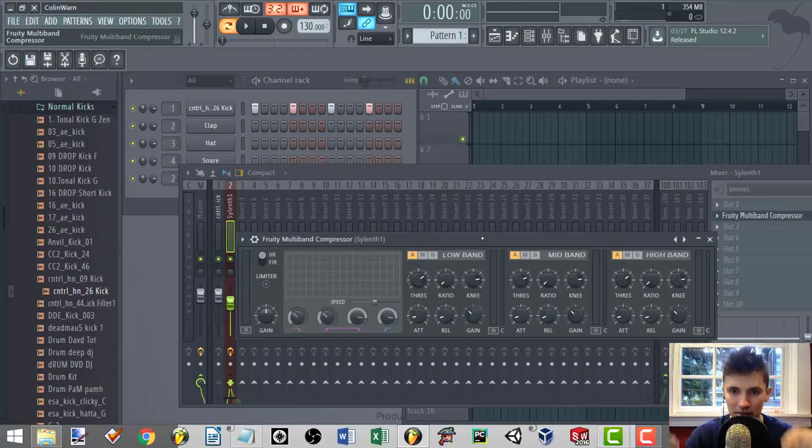Next thing you're going to want to do is adjust these bands over here to the frequencies in which you want the element to be sidechained. So in our case, I just want to isolate the low end of the bass and I want everything else to remain untouched. So I want everything from about 200 hertz below to be sidechained. Everything above that, do not sidechain that.